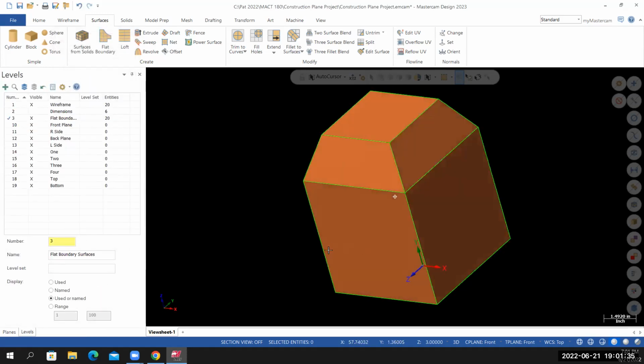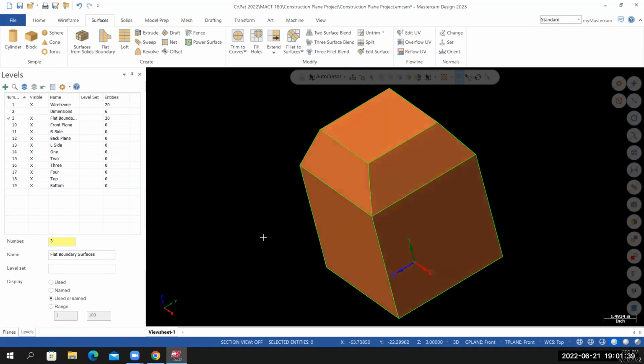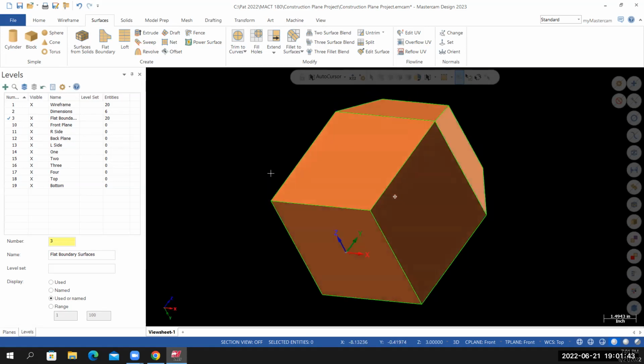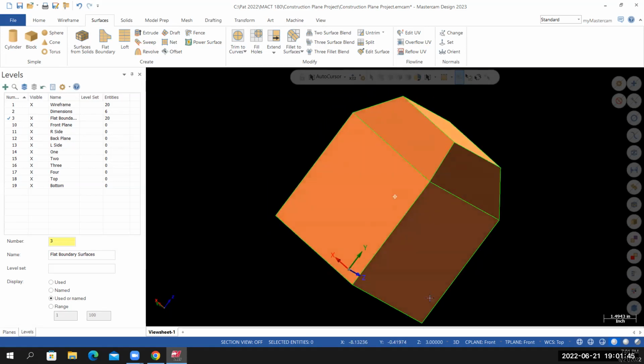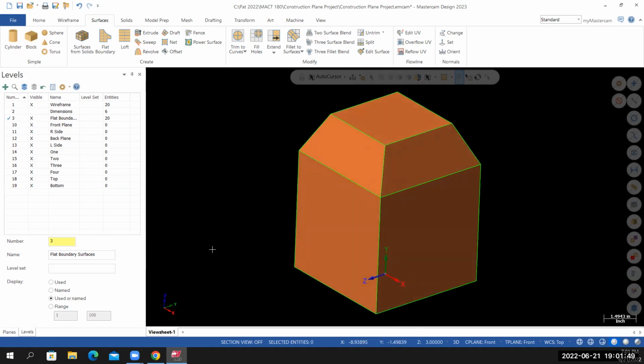And I've created all of my surfaces. Right click, isometric. If I tumble the view, you can see that the part is now closed. I don't have any open faces. Now, I did create some surfaces with their normals pointing inboard. To change that, I can go to the normals and I can select change.